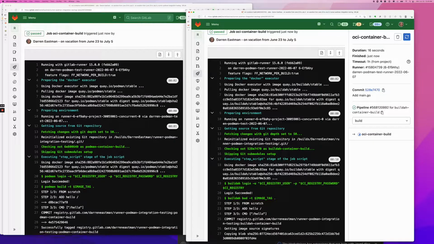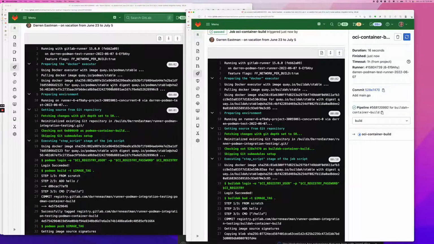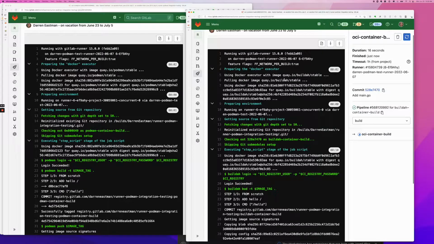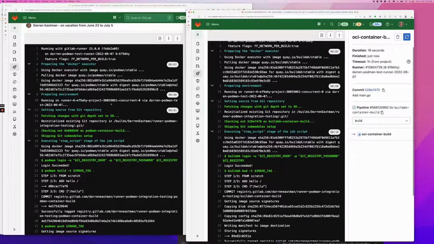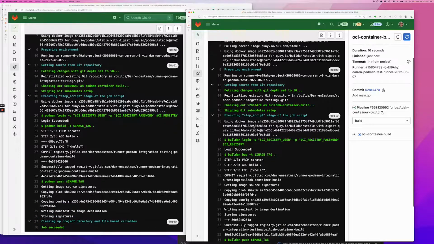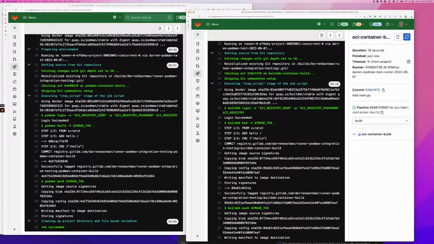Line 4, both will look the same, preparing Docker executor. Line 5 is different. You can see now, because I had specified that Buildah image in my pipeline, it's now using Docker executor with image Quay.io Buildah stable. It pulls that image, prepares my environment here, and then we get down to the actual line 20 where things are different. So here's the Podman login, when we use Podman. In this case, we just use Buildah.